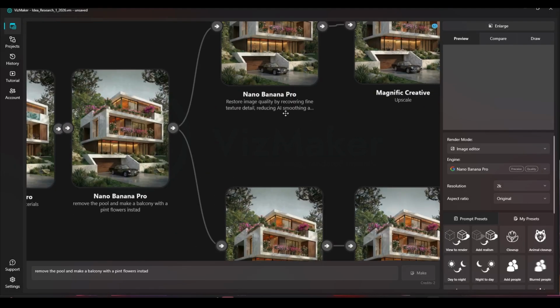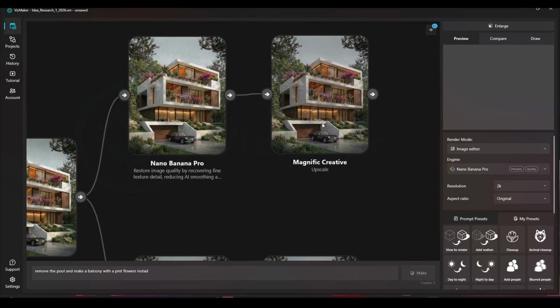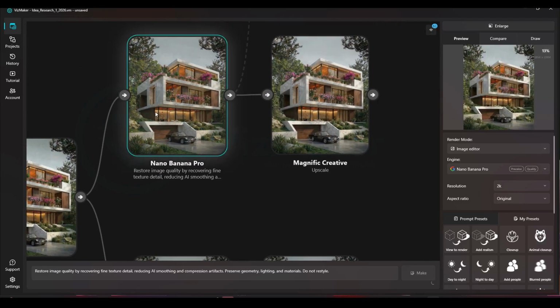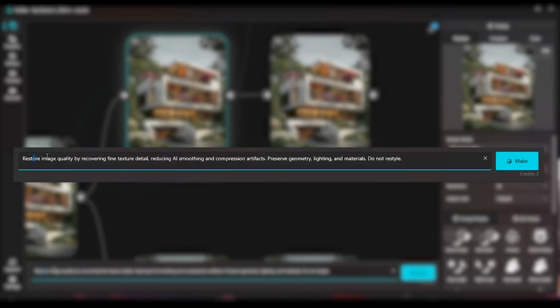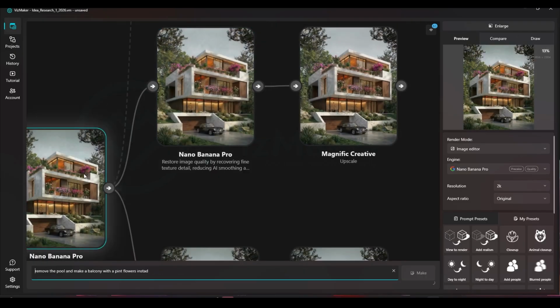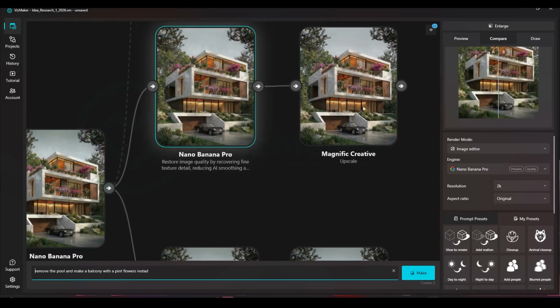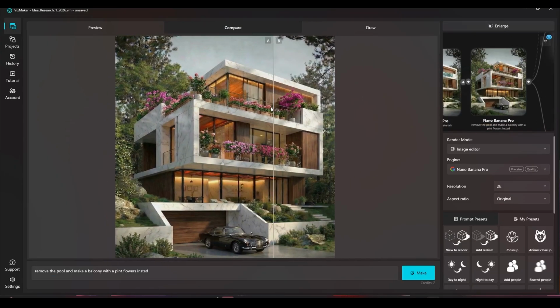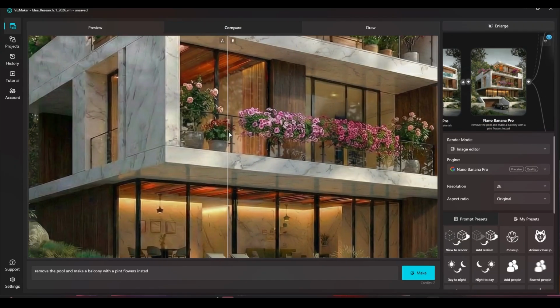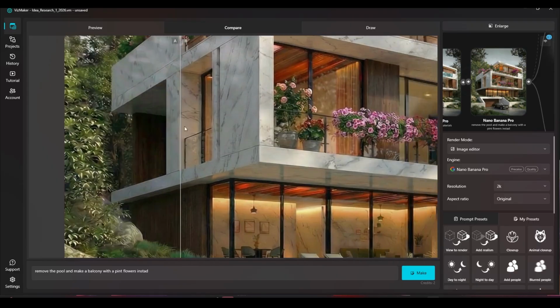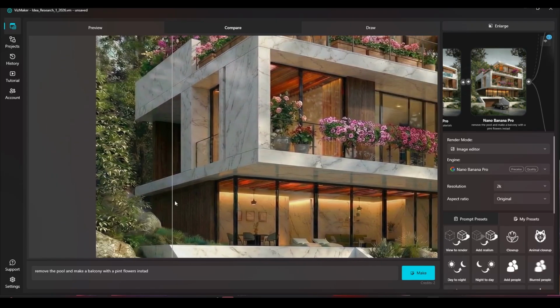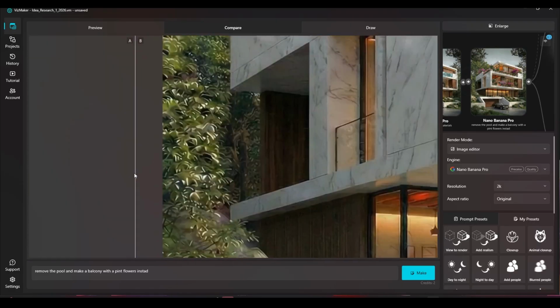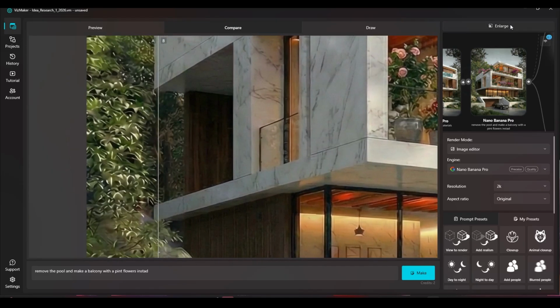One of the options I tested here; it was 2 different ideas. First of all, I took NanoBanana Pro and asked it to restore the image quality, fix textures, reduce AI smoothing, compression artifacts, preserve the geometry, lights, materials, do not restyle. And let's check what was before and what we received after. So what do we see here? It's a little bit better, but generally not. For me, only small glitches were removed, not good at all.